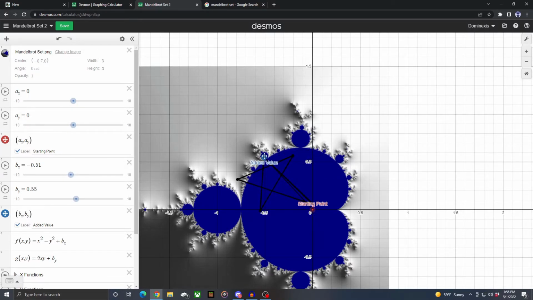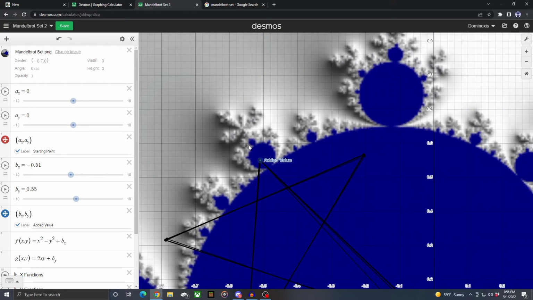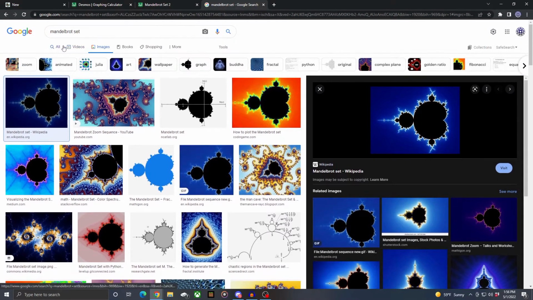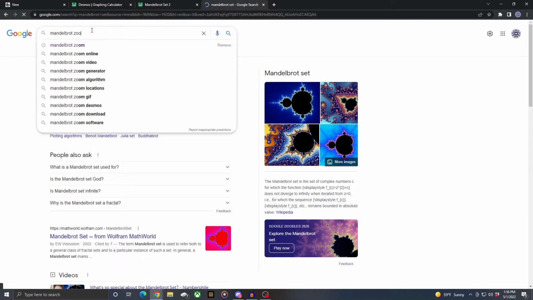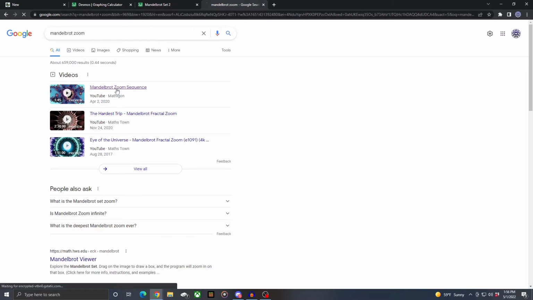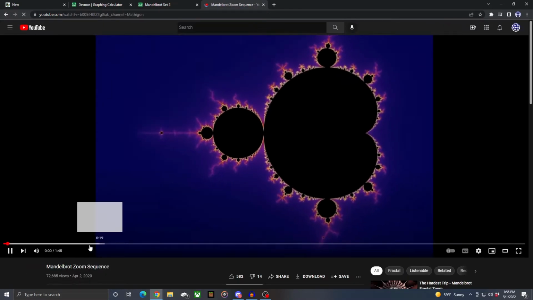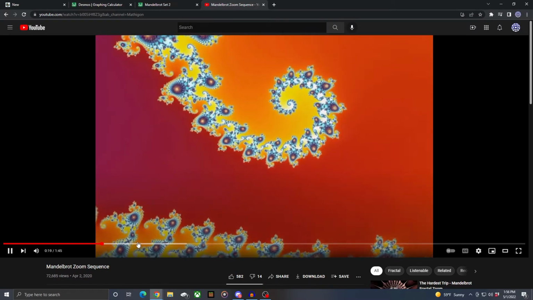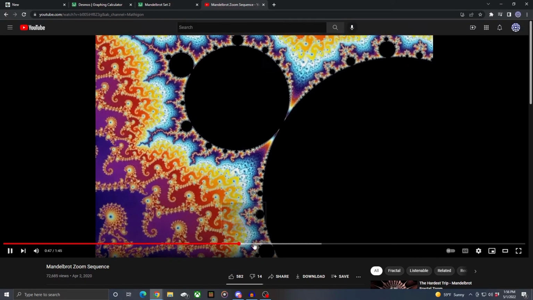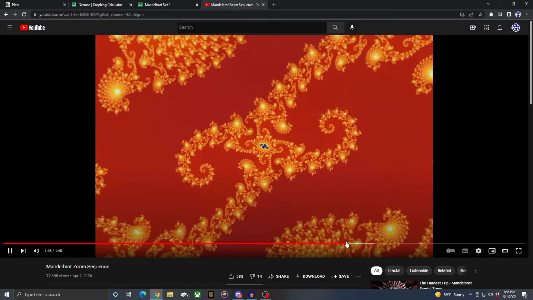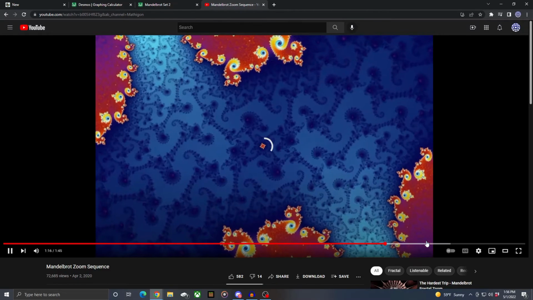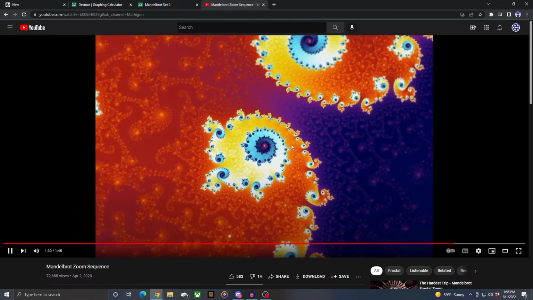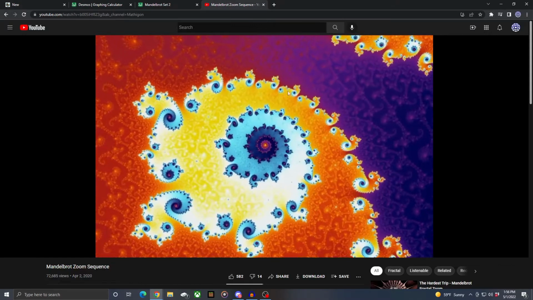Yes and no. The thing about this shape is that there's infinite detail. If you search Mandelbrot zoom, there are so many videos that just go on for hours and hours and hours. Look at this, it just keeps on zooming because there's infinite detail inside this thing. And look at all these spirals and everything. And we can draw this in Shadertoy. And that's what we're going to be doing.